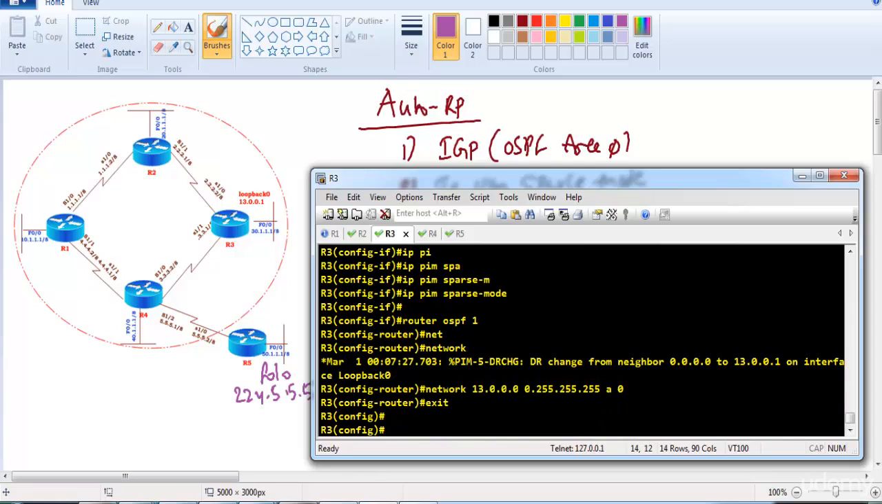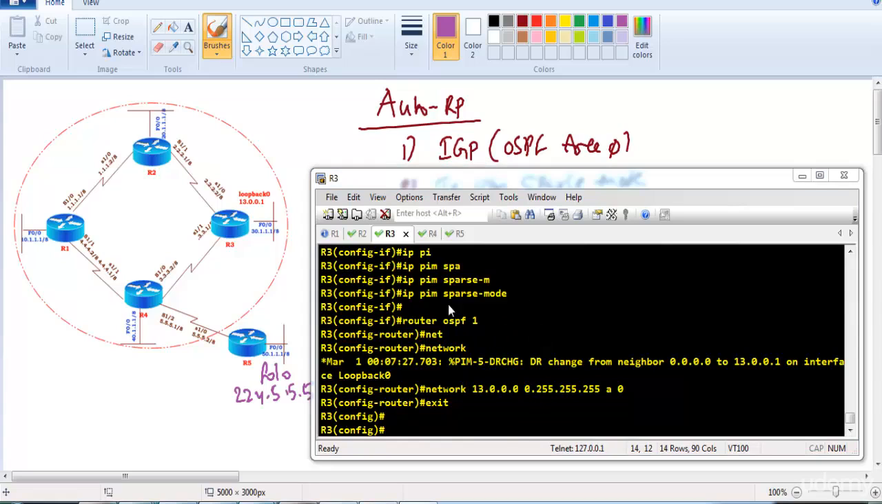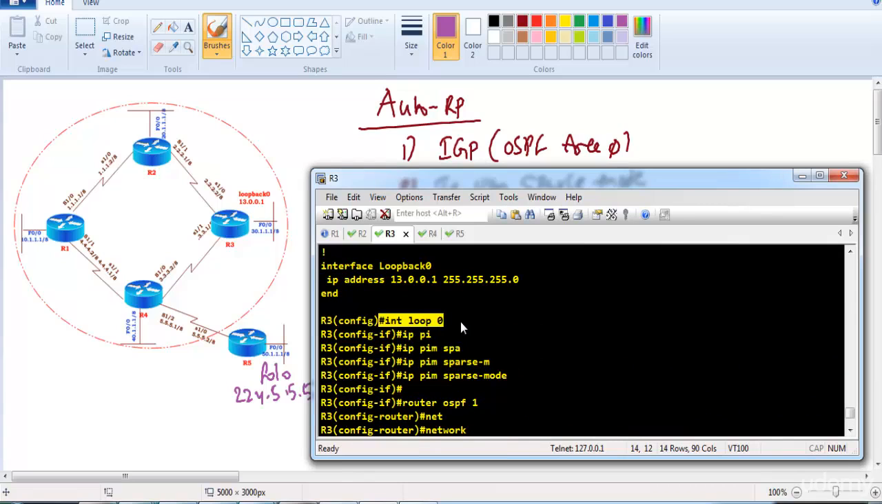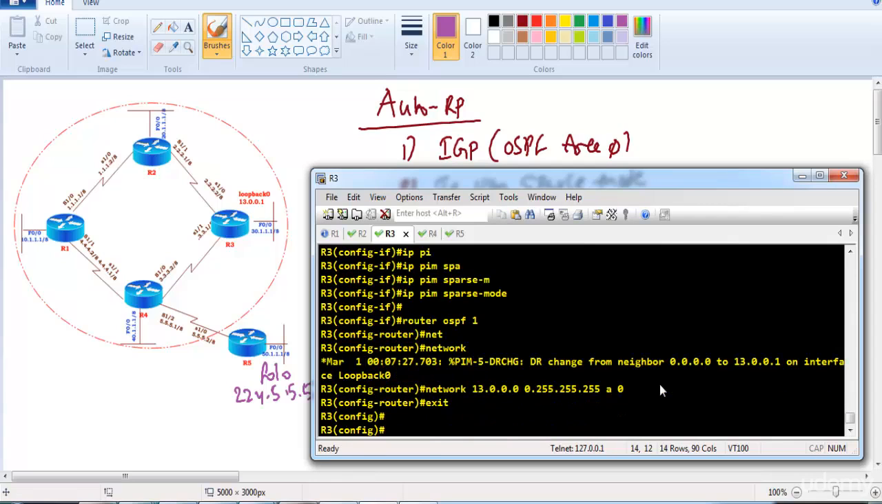Normally, if you remember, we discussed that PIM register messages use unicast, and that particular RP address should be reachable. So make sure that interface is enabled with IP PIM sparse mode. It is recommended to use a loopback interface, and it should be advertised inside your IGP.